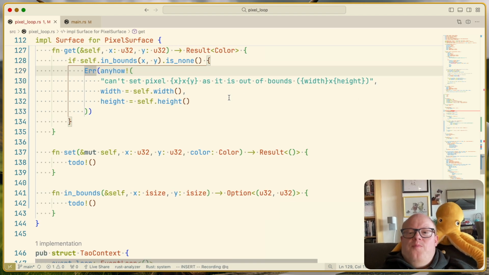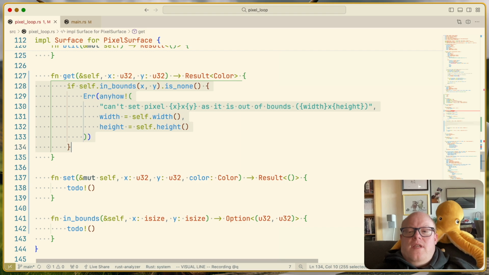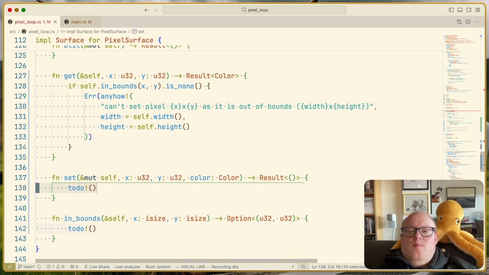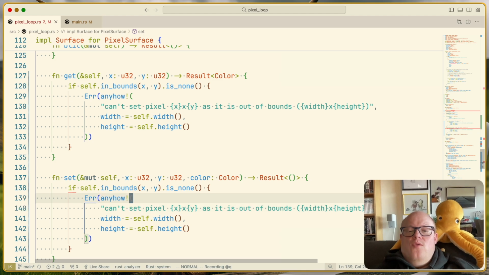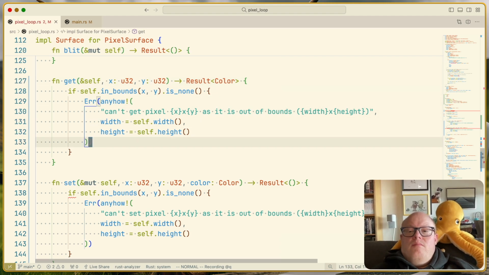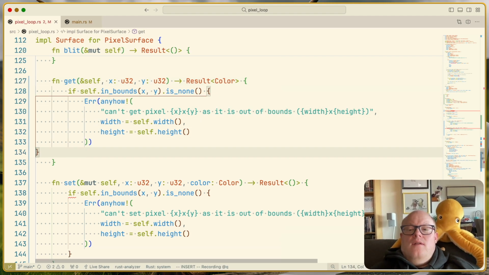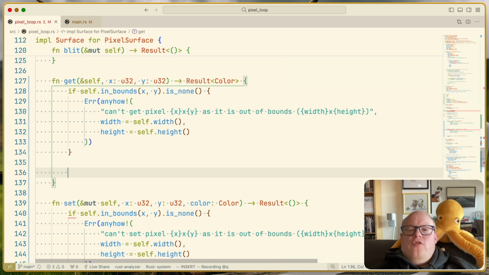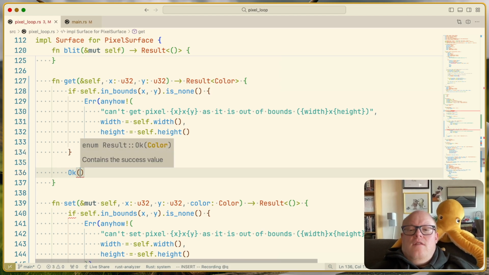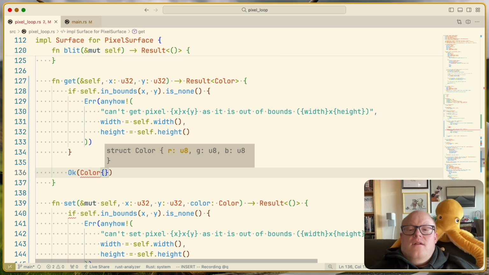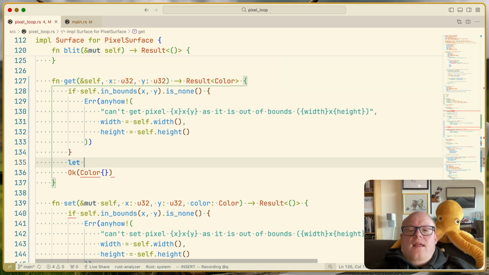Okay, so that is actually a neat little error we can put here as well. Oh, this should have been can't get pixel as it is out of bounds. And otherwise we will return the color, I guess. So we will take let i equals y times width plus x and times 4.